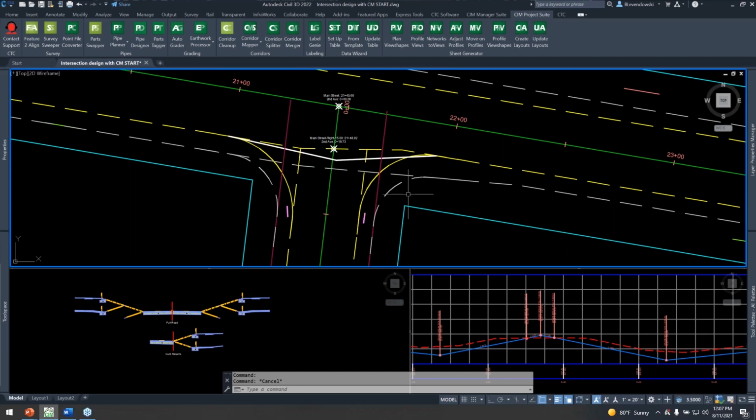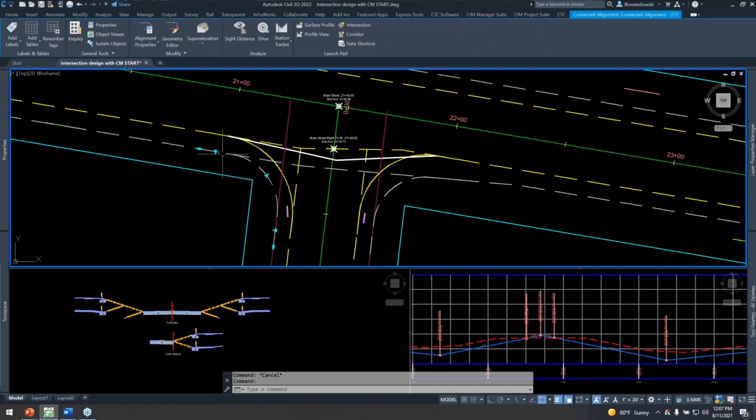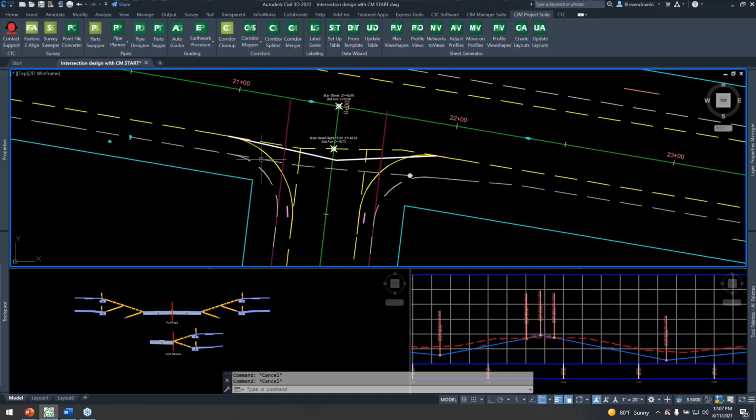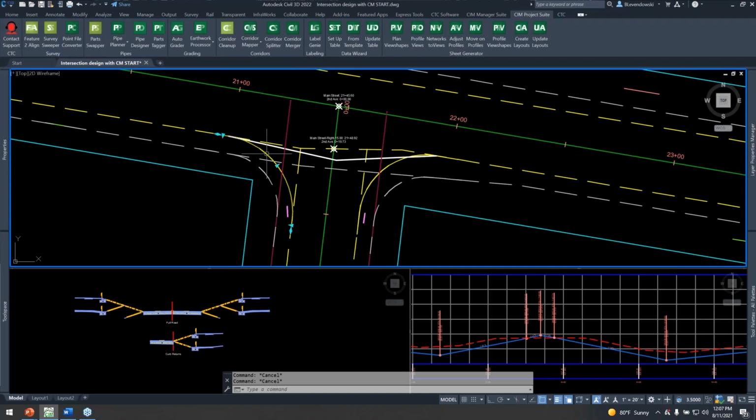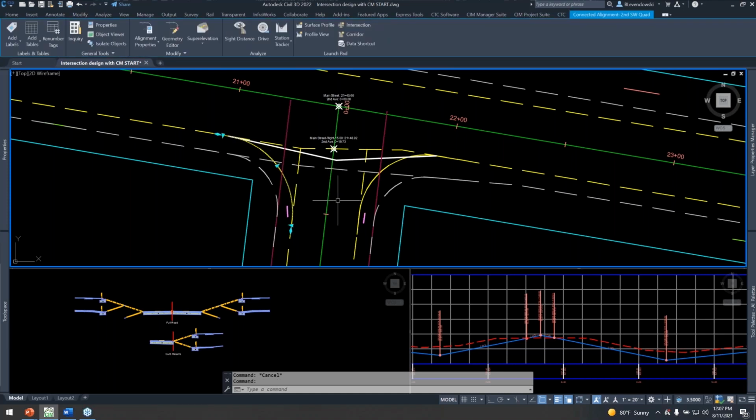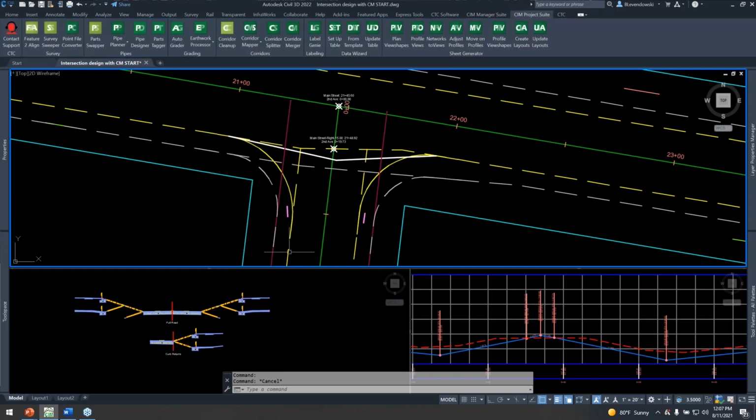And we're also leveraging connected alignments. If you guys haven't used this, this is a really powerful tool that'll allow you to basically create a fillet alignment that's dynamic between two standard alignments. These can be centerline alignments or offset alignments. For example, this alignment right here is a connected alignment that maintains a constant radius between my edge of travelway right here and my edge of travelway on this side road.